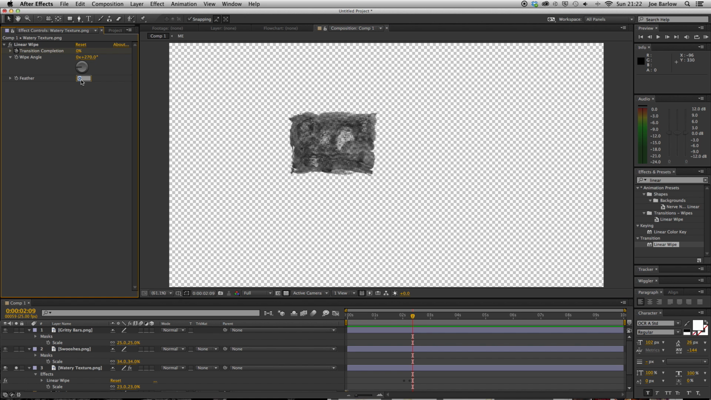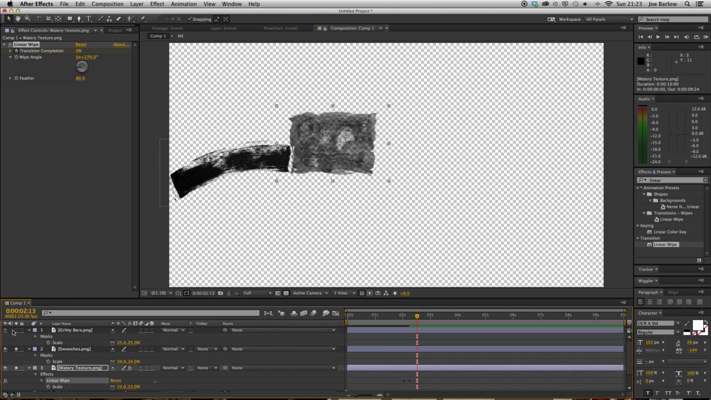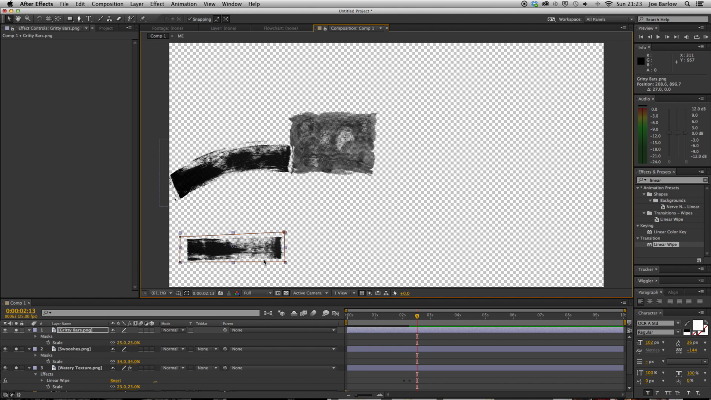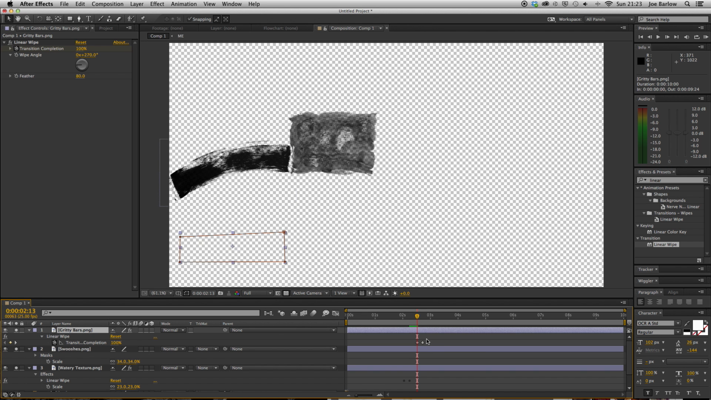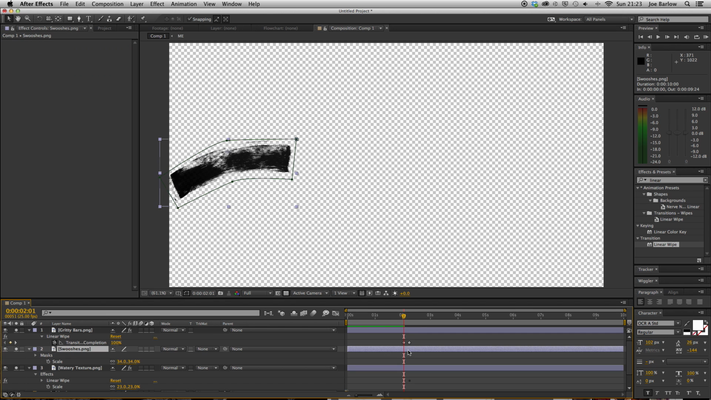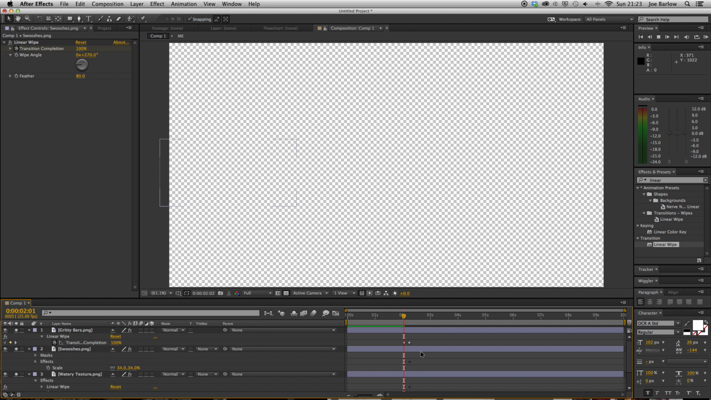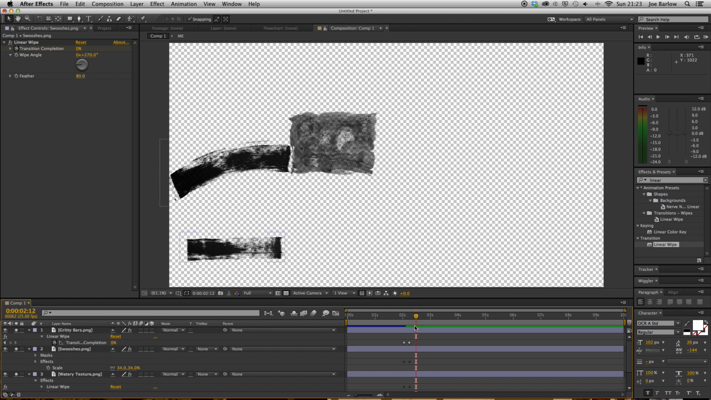Now I'm also going to add a feather of about 80, and what this hopefully gives us is a little look that it's some form of paintbrush being painted. I'm going to add these to the gritty and the swooshes that I've got here as well. Remember, if you copy and paste an effect, then the keyframes are going to go wherever your little line is, so let's just move that over. Not really a thing that you have to remember to do, but for now it will just keep everything tidy.